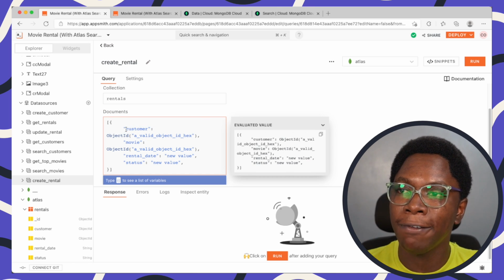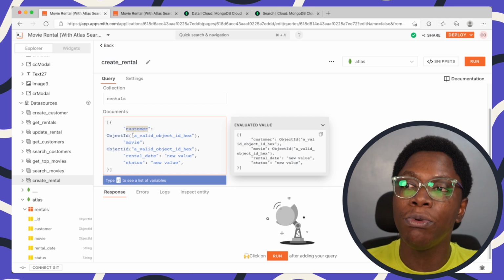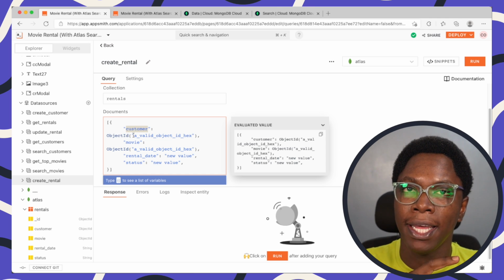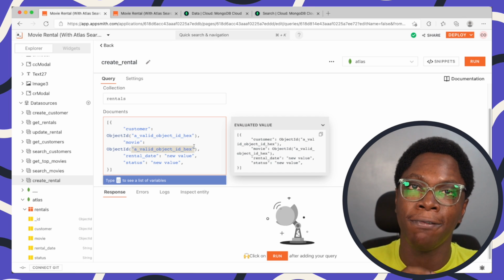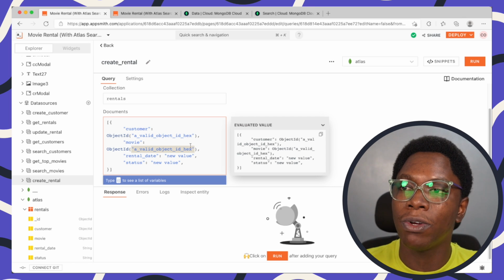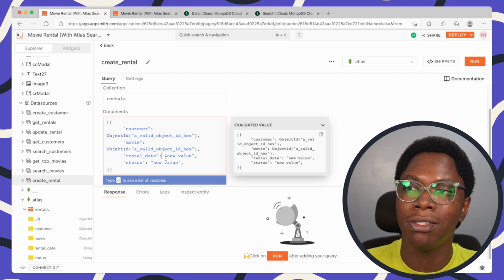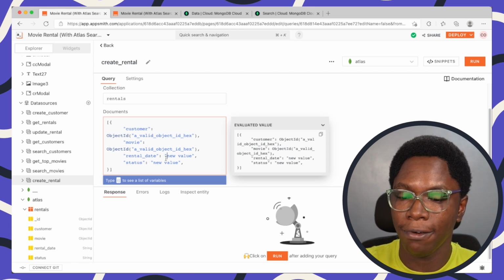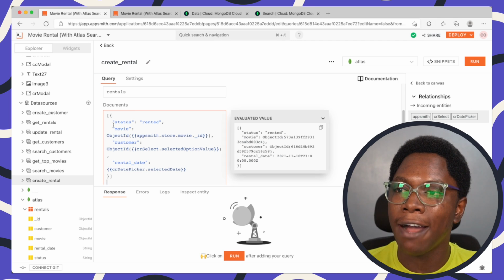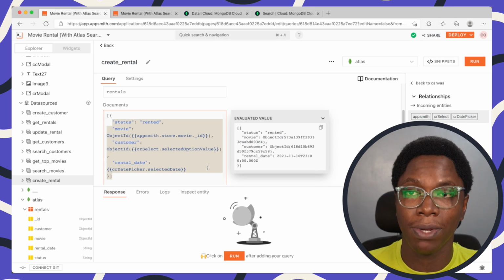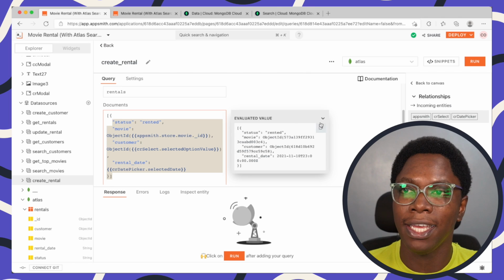We have the customer field, and for this we can pull the customer's ID from the create rental select. We also have the movie. For this, we can pull the movie ID from the store. We also have the rental date. For the rental date, we can pull this from the date picker, and for the status, we can hard code this to rented by default. So I have something configured and I'm just going to paste this in, and we have all of the data coming in, and we can see the evaluated value right here as well.